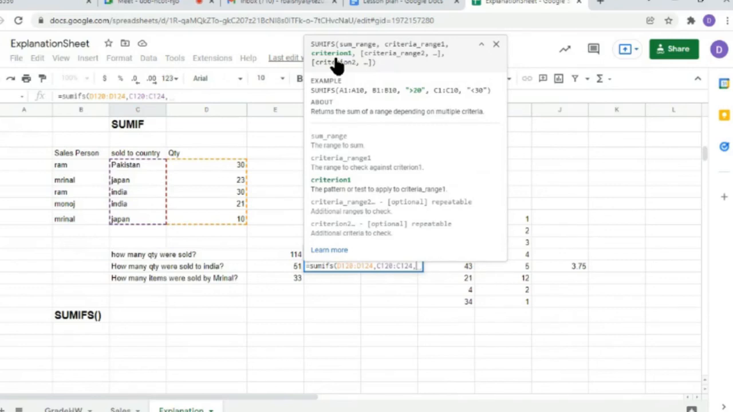You must specify them. And the third part of the input, the minimum third part, is criterion one. That is the pattern or test to apply to criteria range one. That is, what condition we want to check on this particular range, we have to write here, and that condition we always have to write within double quotation marks as part of the syntax.